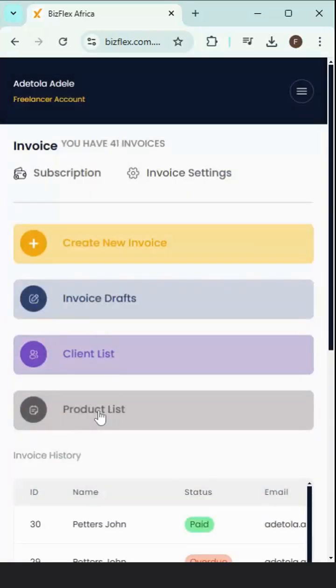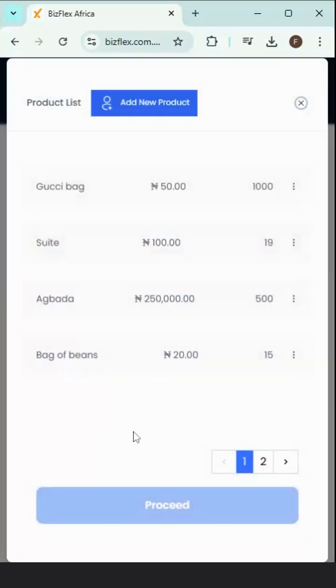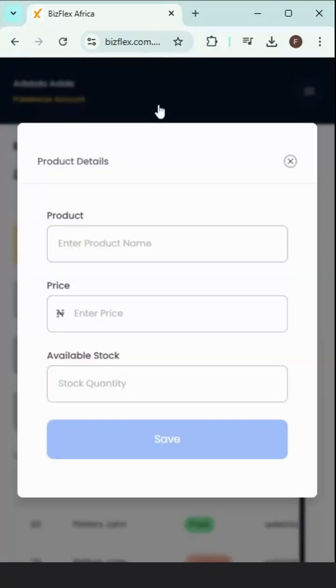Now, the next one is the product list. This is where you have all your products itemized. Now, if you sell a lot of products, if you're a fashion designer, an e-commerce person, you sell products online, whatever you do, you can add each of your products and the quantity, and then you'd be able to keep stock of how much you've sold.